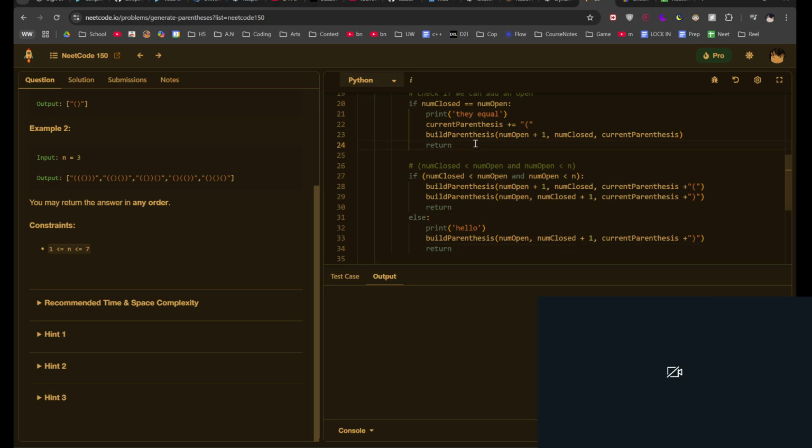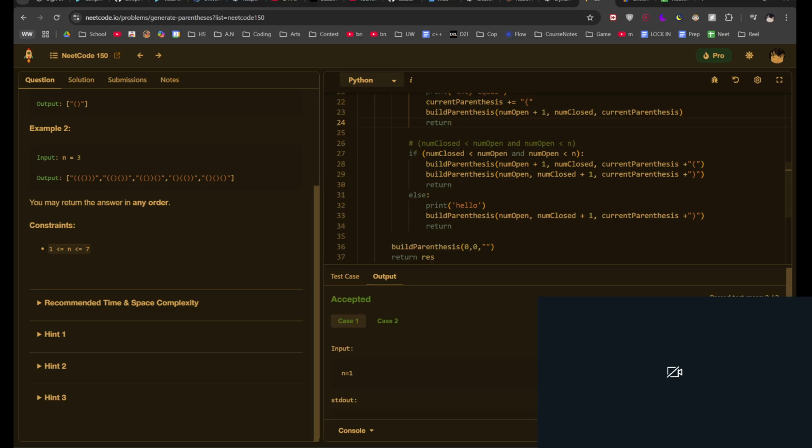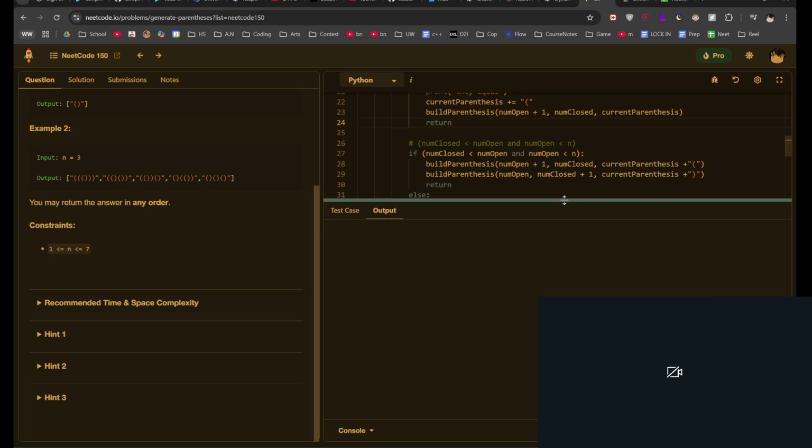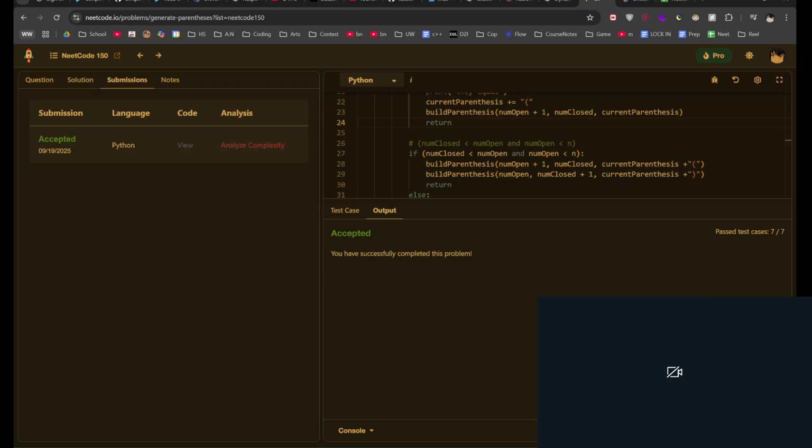Oh, there we go. Wait, you can do semicolon? I didn't even know that. Let's see if this works. I'm not confident this will work. Oh, it worked! No way! I'm the GOAT! Let's go!